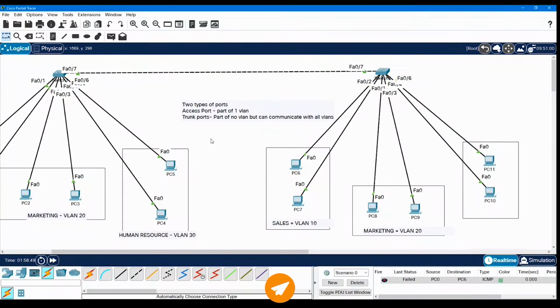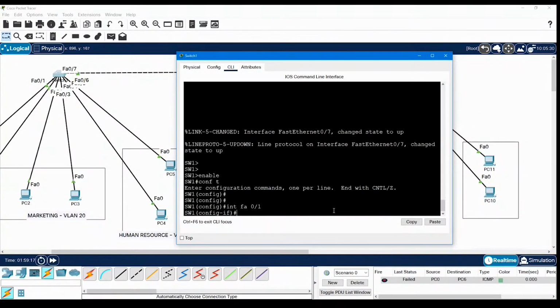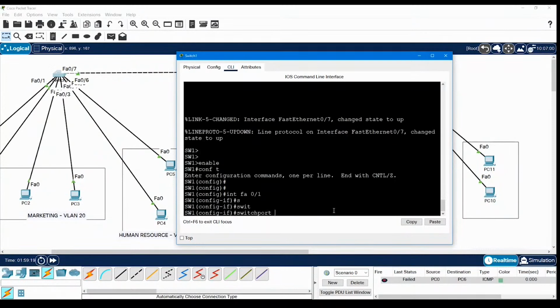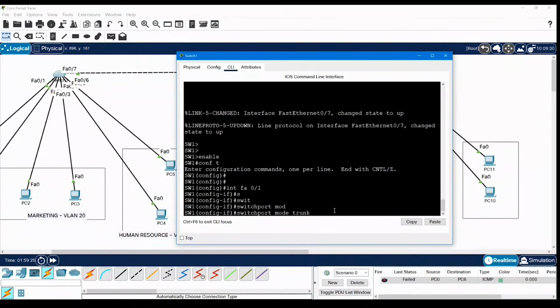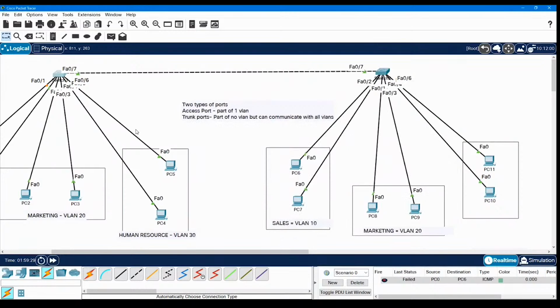And now what we are going to do is we will create FA07 as a trunk port. So we will convert it from access port to a trunk port so that it can carry packets of VLAN 10, 20, 30 from this switch to this switch. We will go to interface FA07 and run the command switchport mode trunk. Then you have to press enter. Now this port will restart.